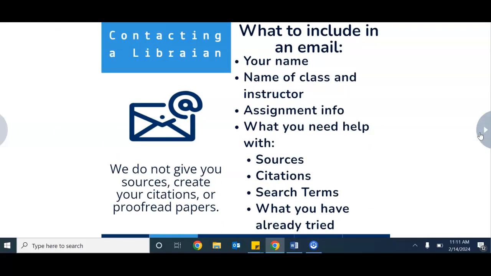If you do need assistance, contacting a librarian is very easy. We just ask that you provide us with a little bit of information to get us going. So your name, the name of your class and instructor, and a little bit about your assignment is really helpful. A lot of times students will just email us and say, hey, I'm writing a paper, can you help me find sources? And of course we want to help with that, but it's hard if we don't have those details.